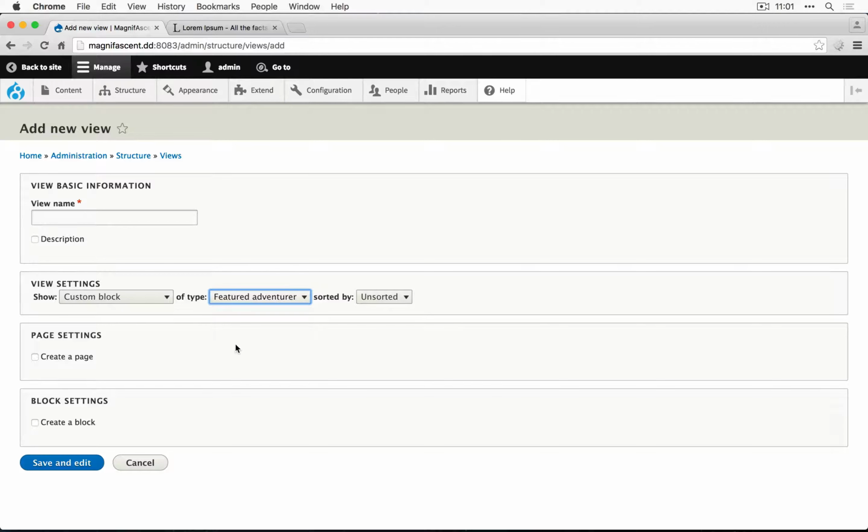One advantage to using a view, whether it's a block or a piece of content, is that you can make it dynamic. So let's say we add additional featured adventurers, and we always want the newest featured adventurer to show up in a block. Well, we can have that automatically by sorting the block according to created date and still only displaying the top result.